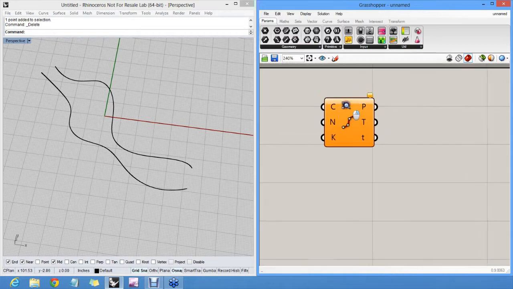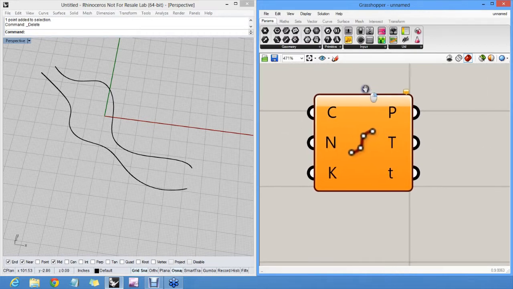It's a bit more complicated than the line component. This one has three inputs and three outputs. Though, of course, at first, the error or the warning is the same. It says that input parameter C failed to collect data, so there is no curve to divide.